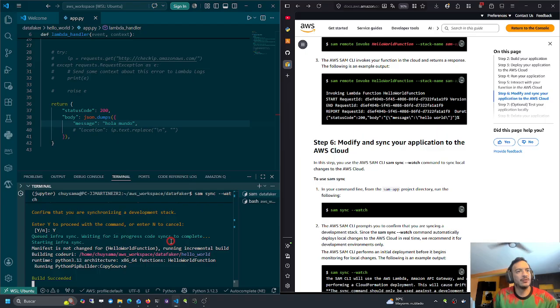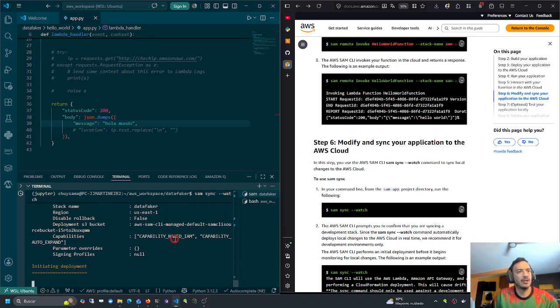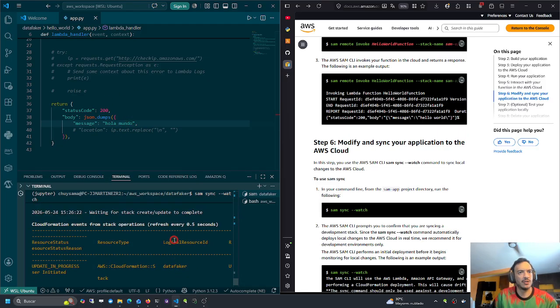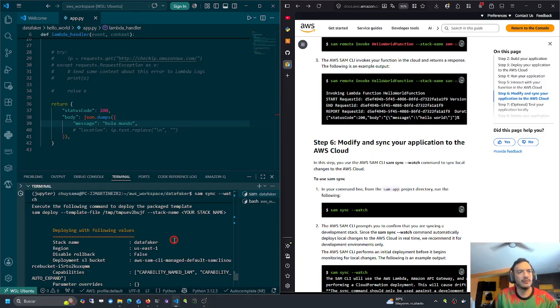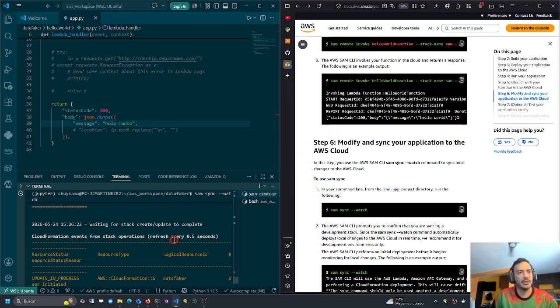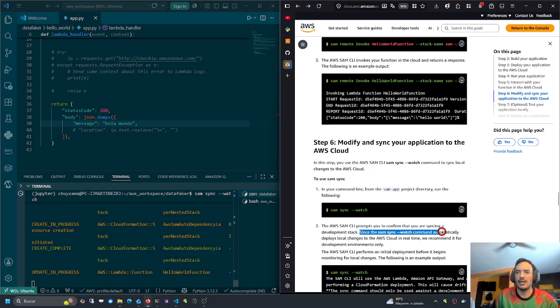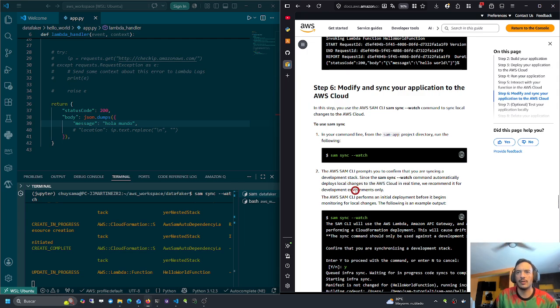And this command automatically builds and deploys whatever changes I have made here. This is not recommended for a production environment. This is only recommended for a development environment, since the point of this command is that it automatically deploys local changes to the AWS Cloud in real time. We recommend it only for development environments.